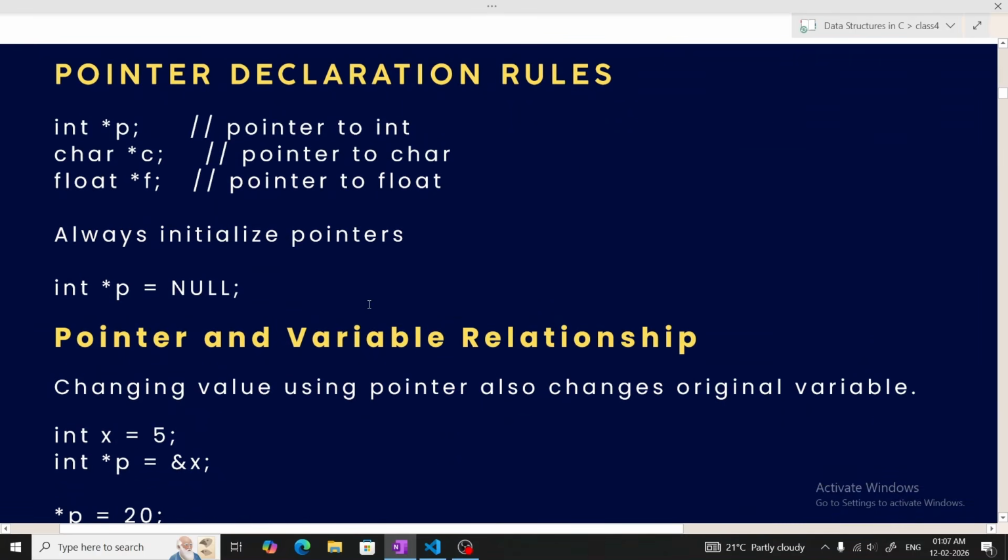Let's move to the next point, pointer declaration rules. We can create a pointer of all data types. If I want to create a pointer to integer, we will write int *p. This is a pointer to integer. Then we can create a pointer of character type also. So I have written the code char *c. This is called a pointer to character. If we create a pointer of float type, then it is called a pointer to float.